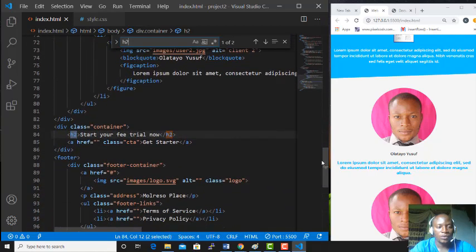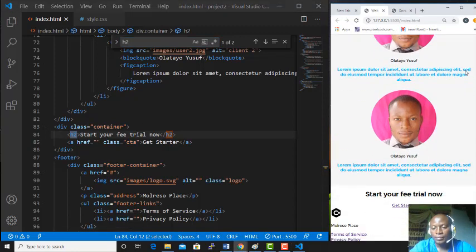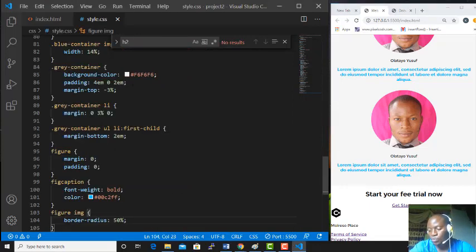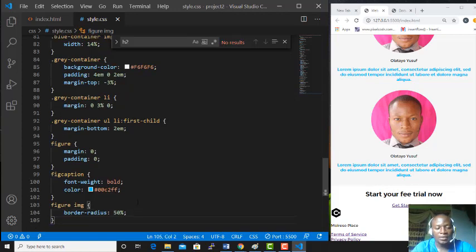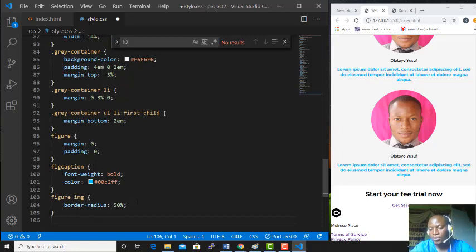We did not make use of the heading 2 tag until we get to "Start your free trial." If you scroll down here, this is where the heading 2 begins, but I think we would like to give it some margin top so that there will be a little bit of space between this and our gray container.